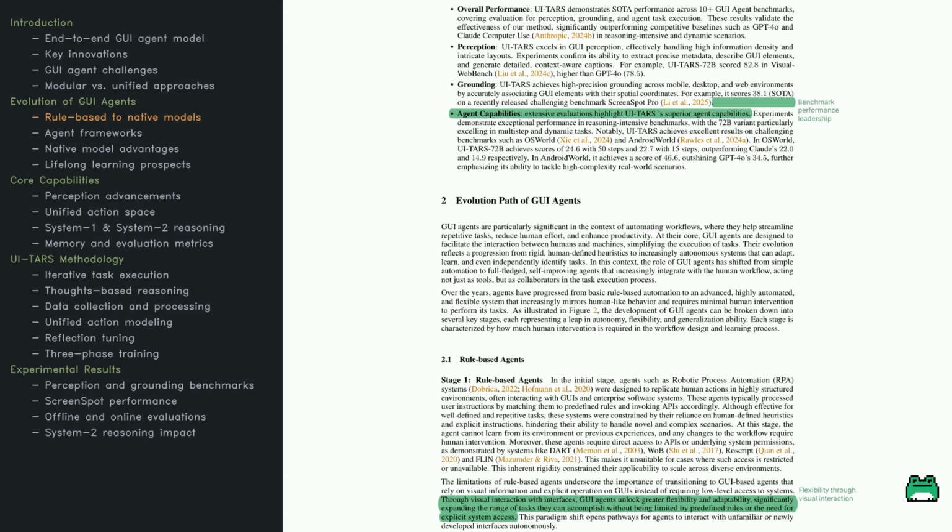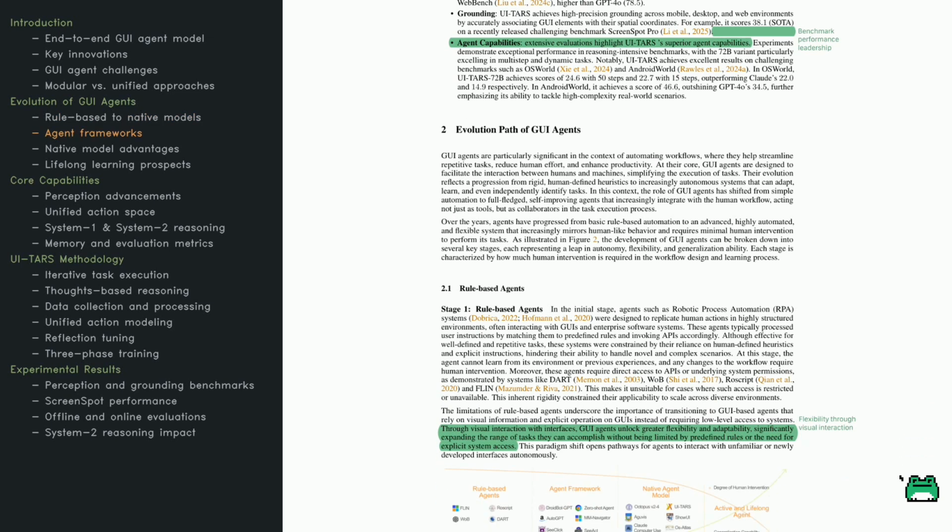Then there's a quick tour through the evolution of GUI agents. Early rule-based systems, like what you see in robotic process automation, were good at copying repeated user actions, but would fail the moment something changed. They also relied heavily on direct system access, limiting flexibility. Eventually, teams started developing GUI-based agents that interact visually with the interface, not just via rigid, scripted rules. This shift opened doors to more adaptive, learning-based systems.